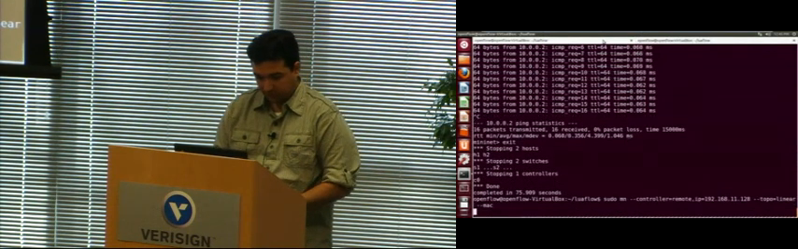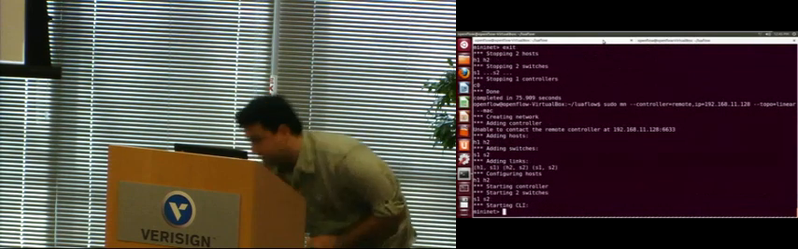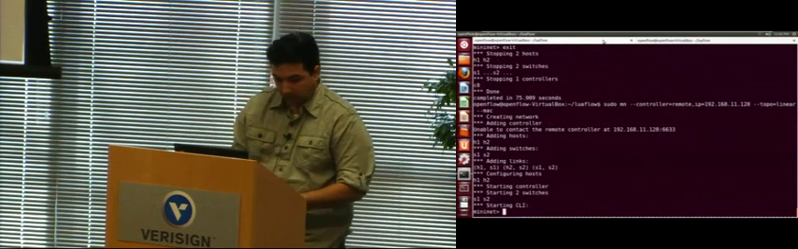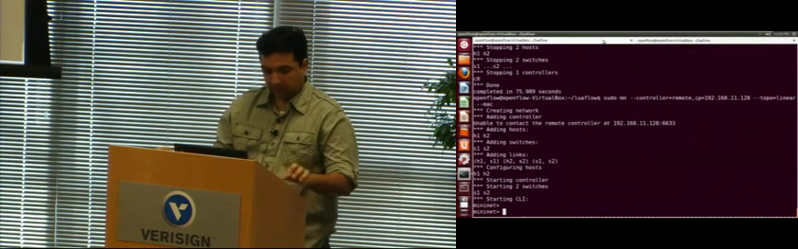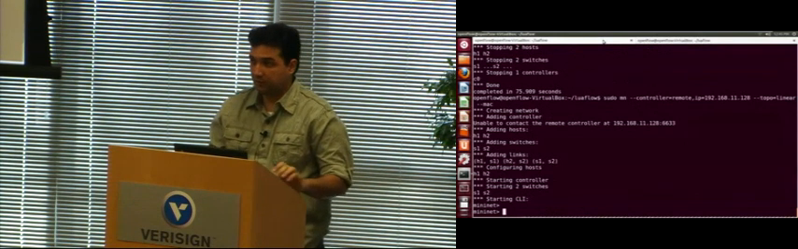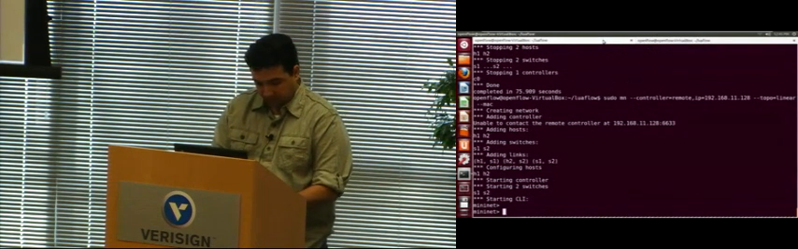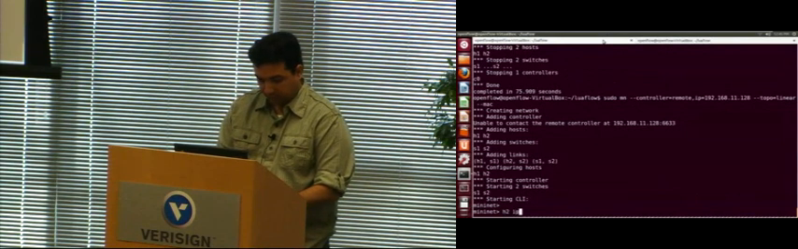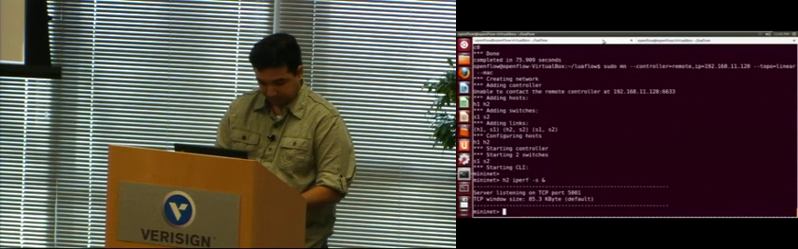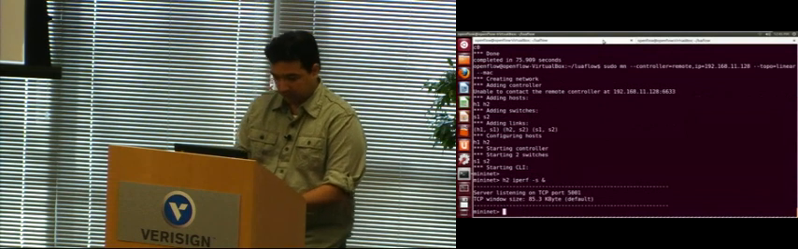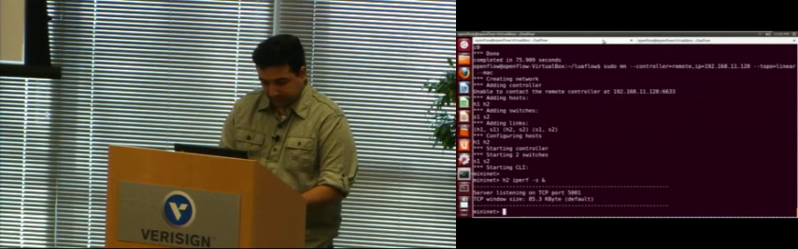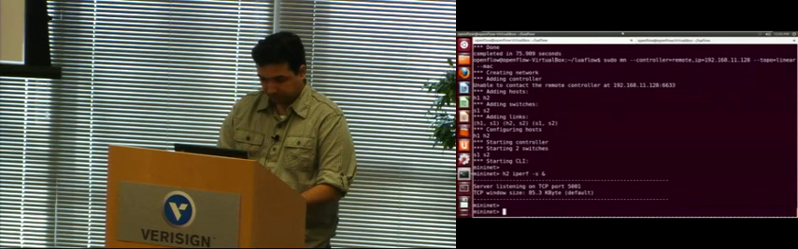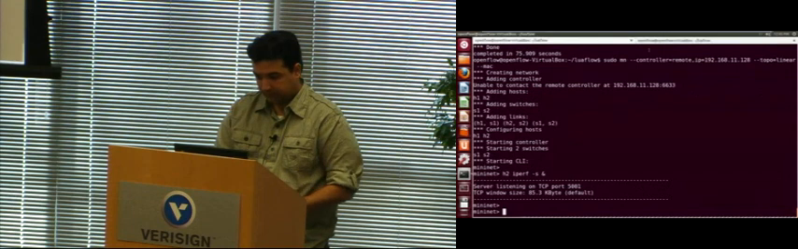The Mininet controller. Just put this here. So as we're dealing with TCP traffic, I'm going to use iPerf. It's a traffic generator too. So I'm going to start iPerf as a server on host 2. So it's listening on the 5001 port. I'm going to start the controller.